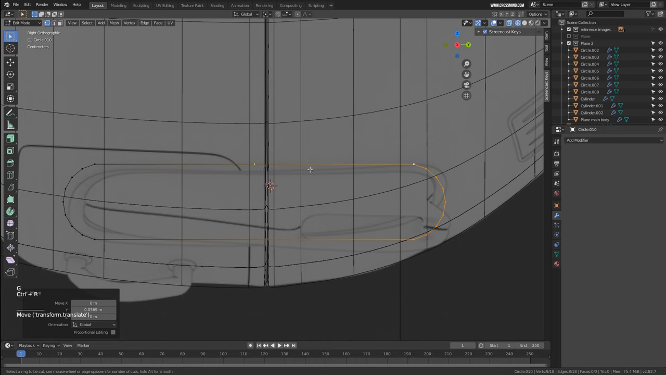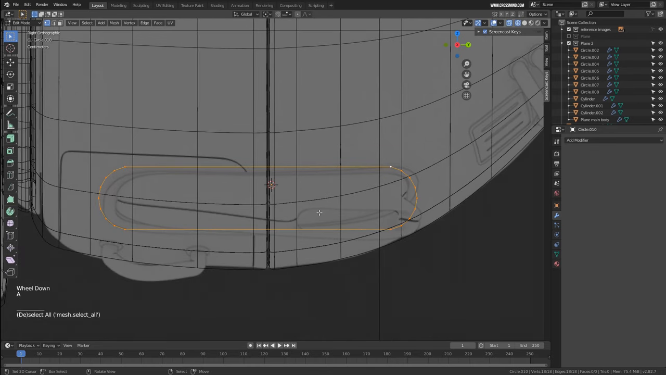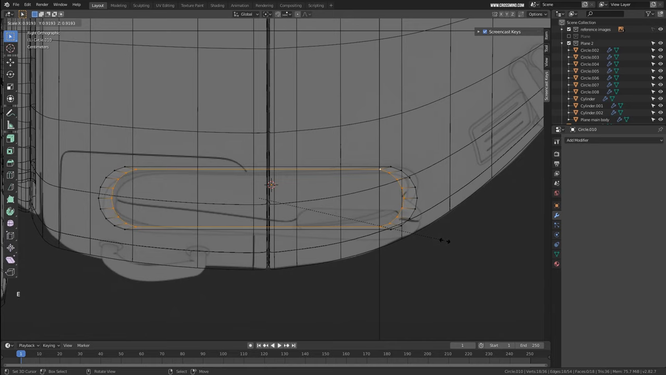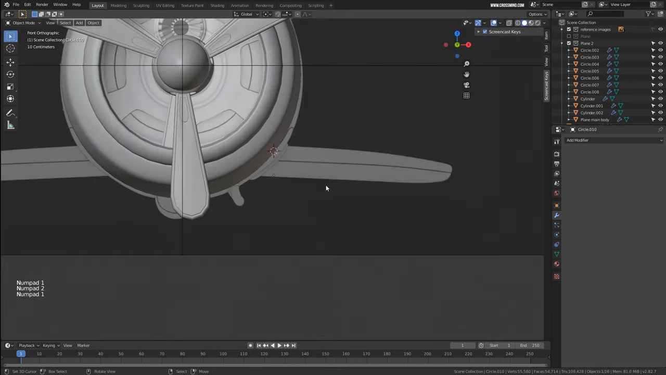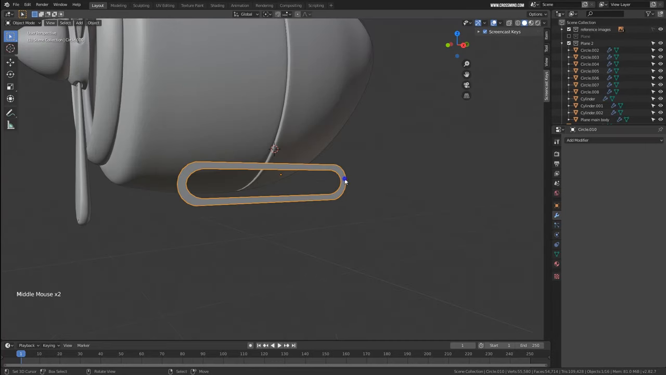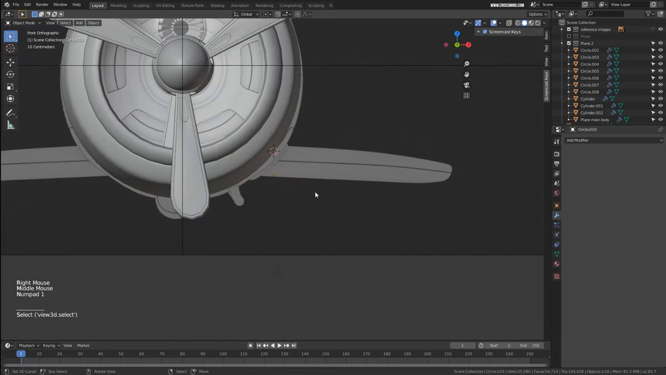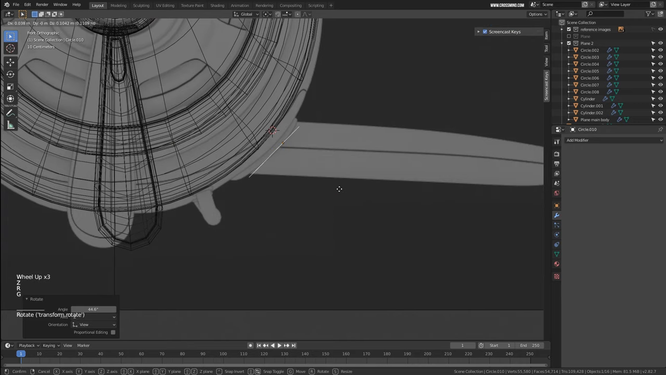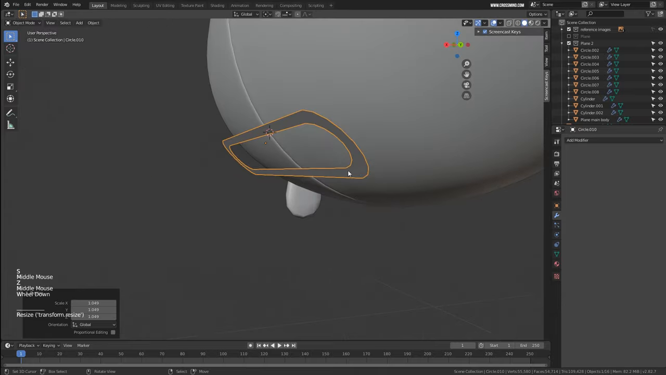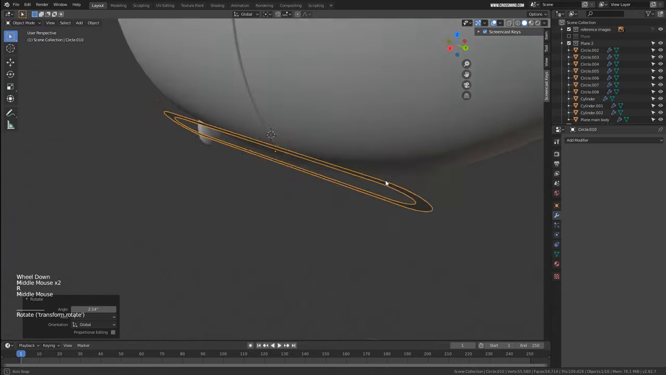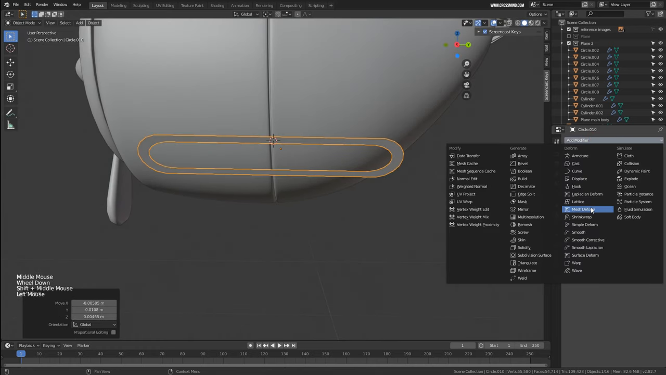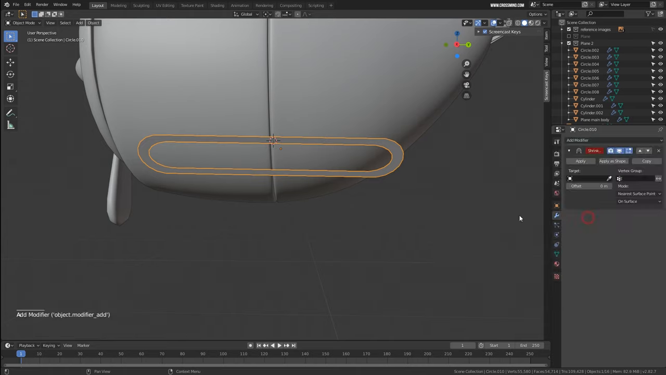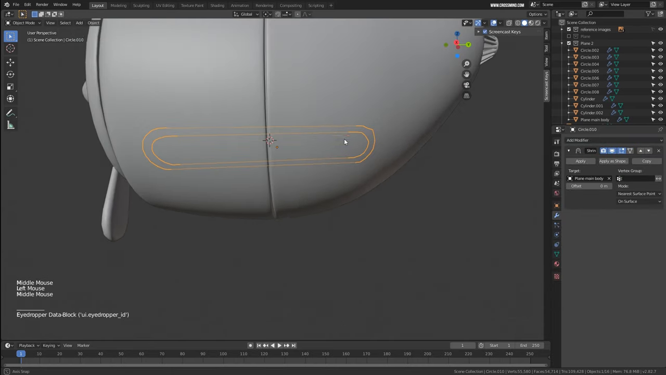Something like this. And now what we can do is select everything and extrude this like this. Okay, and scale it down like this. Now let's align this to this part, rotate this, and bring it closer to the object, so that now let's apply one shrink wrap modifier and choose the main body part over here.